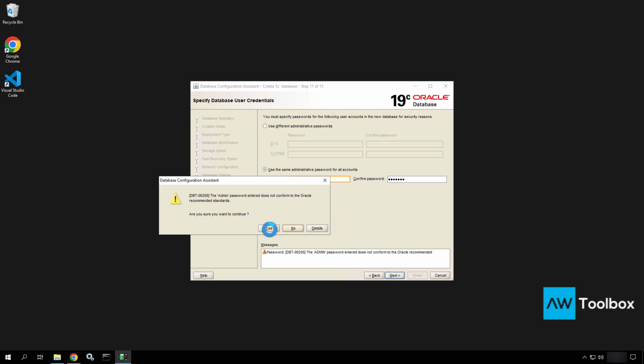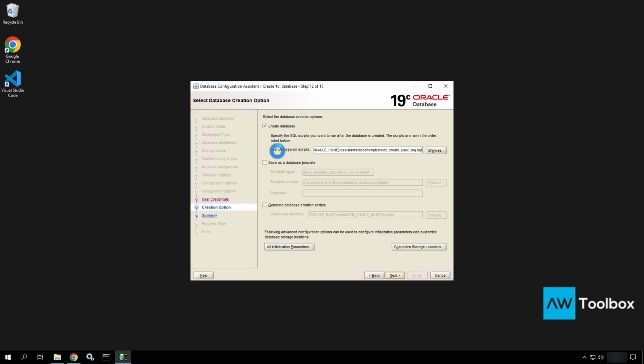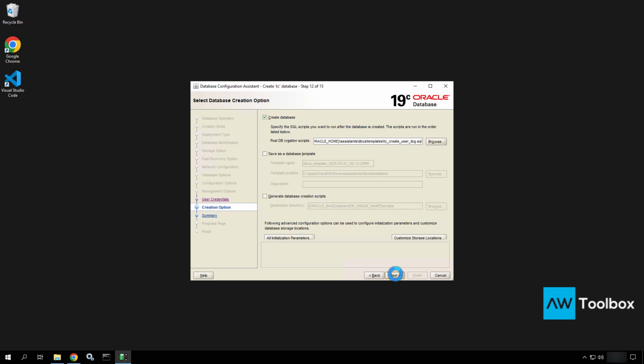I'm going to go ahead and choose yes. And then it's going to create my database. You can see the SQL file is going to get created here. I can save it as a database so that I have the template in the future. I could customize storage locations, do what I need to do. But baseline, I just need to click next.